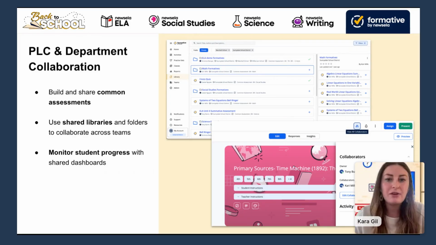But one resource that's worth noting is our shared library. So again, on the platform, you can see in this image here that highlighted on the left-hand side is library. There are many pre-built resources that you can dive into and use right away. You can just search by relevant topic or grade level to find those resources. And when you use them, you can create a copy and make any appropriate updates or edits that you need.